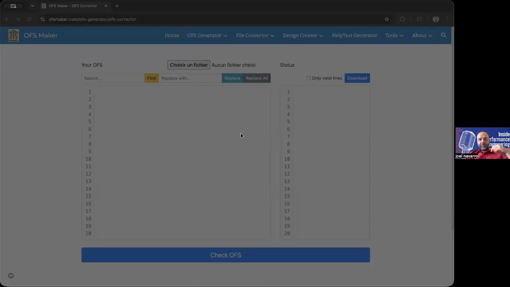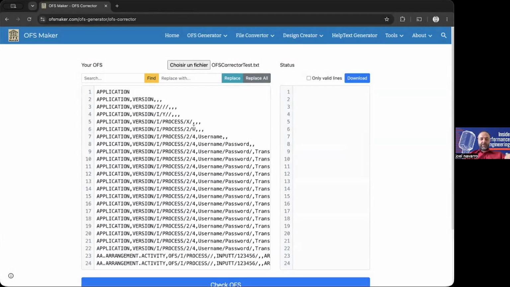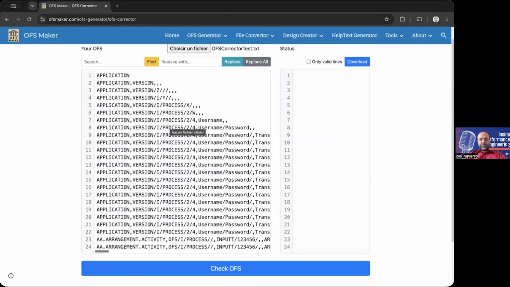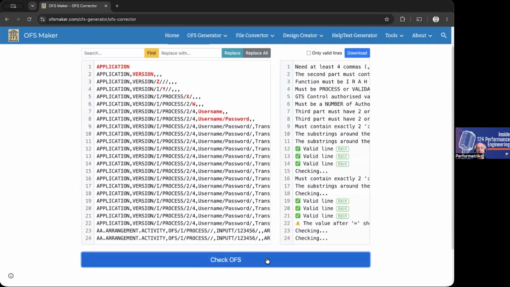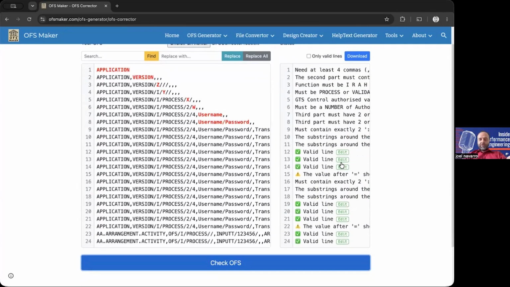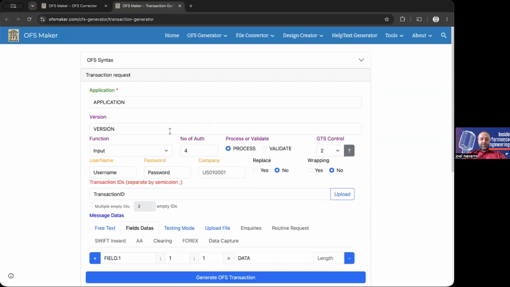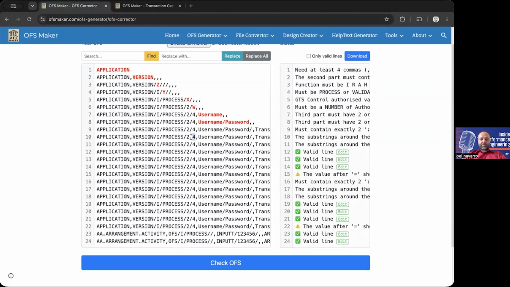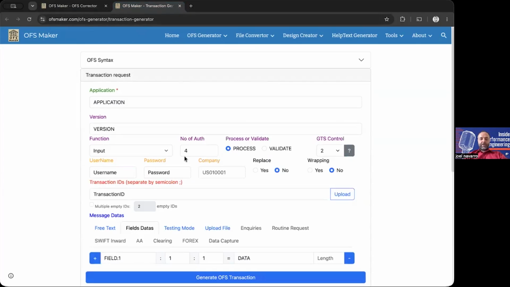Next there is the OFS corrector, where you just upload, or let's say you have a free text here. It's just a list of OFS that you put. If you click on the button to check the OFS, it explains what the issue is, which field is wrong. And if you want, let's say this one is good, but you want to take it into consideration, it will map everything on the transaction: the number of authorizers, the process, everything is mapped, and you can just retrieve it.